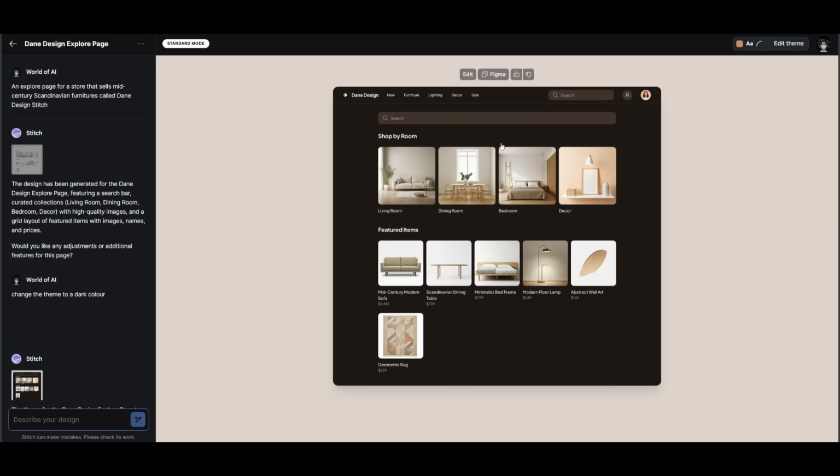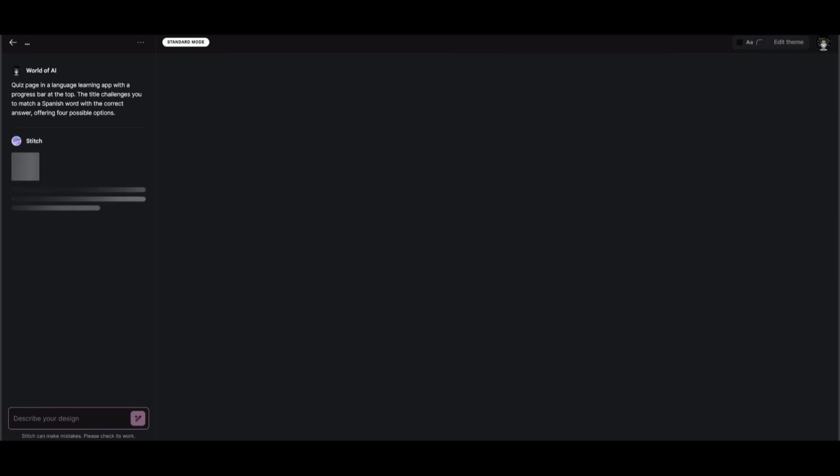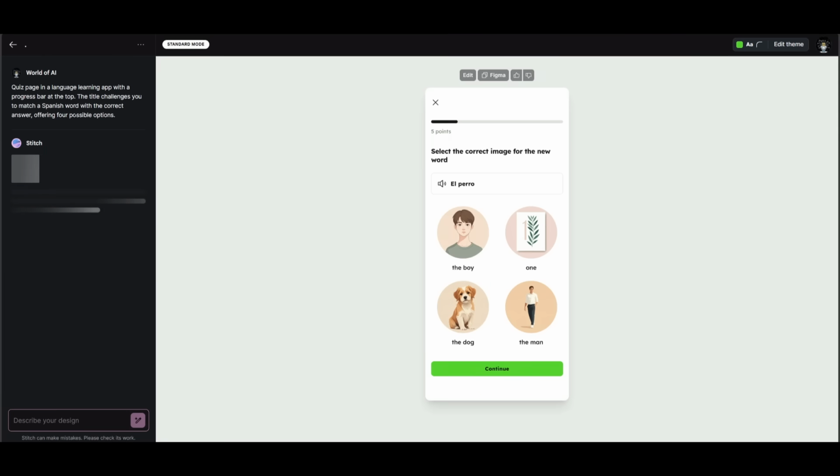There is the darker theme that it had generated, which looks pretty good in my opinion. Now, in the same manner, you can do the same for the mobile planner, where you can send in a prompt like designing a quiz page in a language learning app with the progress bar at the top. The title challenges you to match the Spanish word with the correct answer, offering four possible options. And you can see that it did it pretty quickly. It generated this mobile interface for this app quite easily. And you can see the different options you have to answer this question.